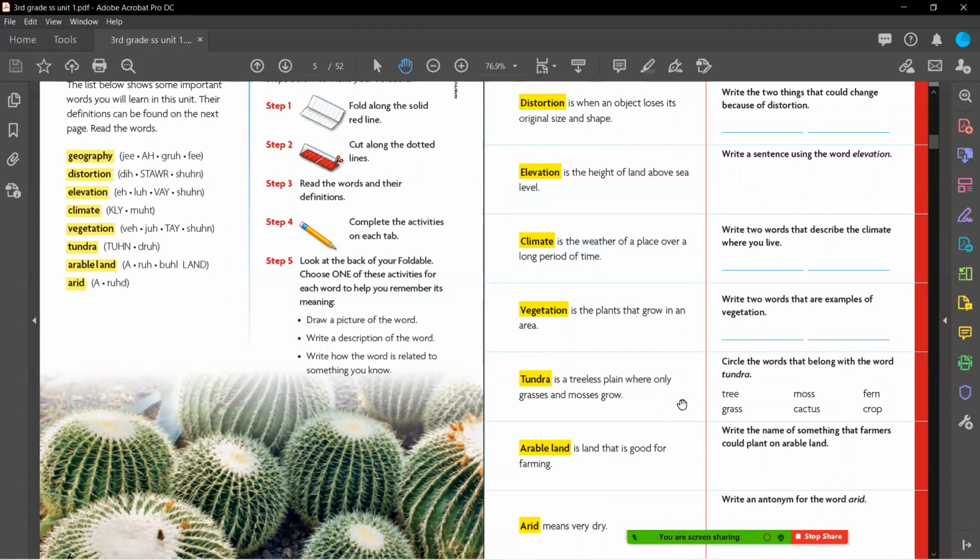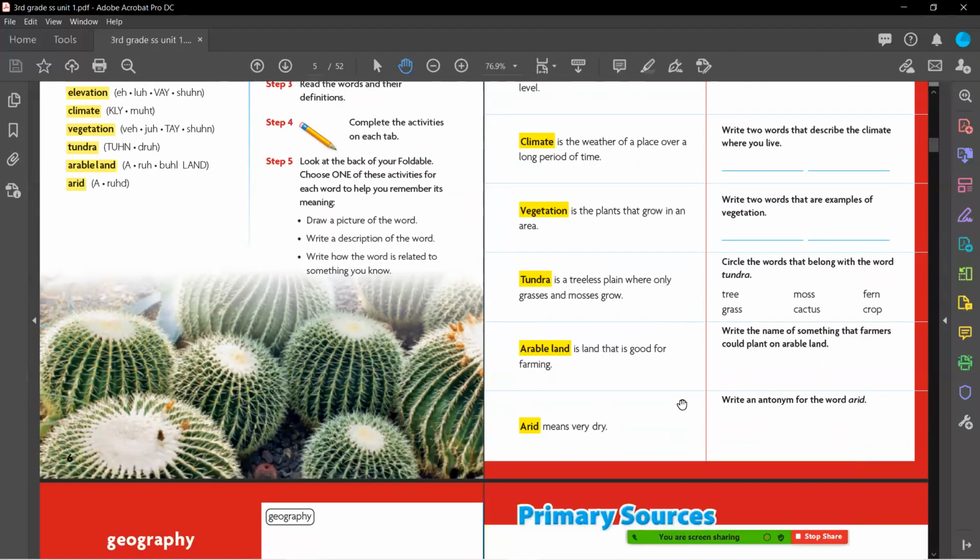A tundra is a treeless plain where only grasses and moss grow. So a tundra is a pretty warm, dry place. It doesn't have trees, just a lot of tall grass. Arable land is land that's good for farming. So land where you can grow a lot of different kinds of crops because it has good soil, it gets good rainfall, all the things that plants need to grow.